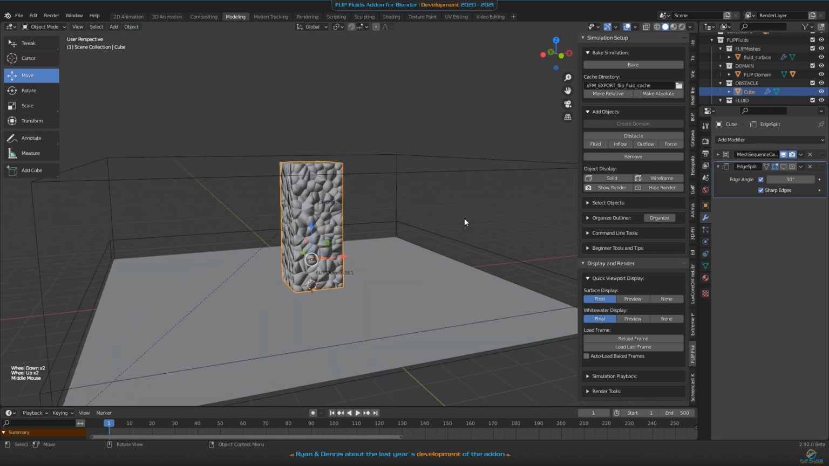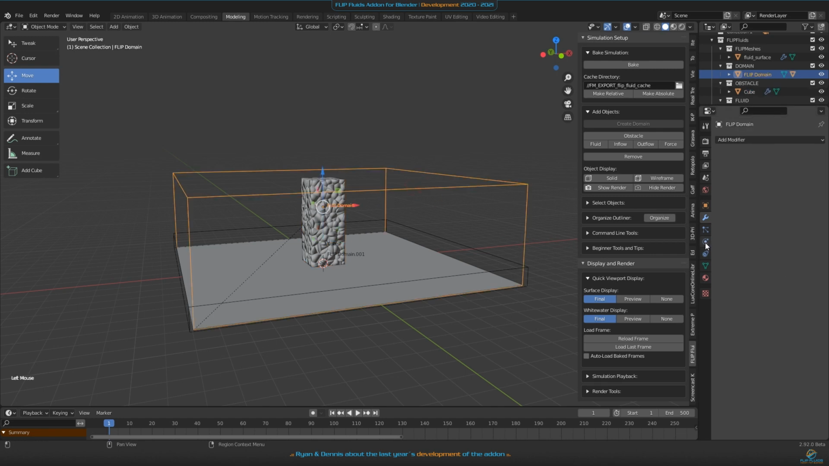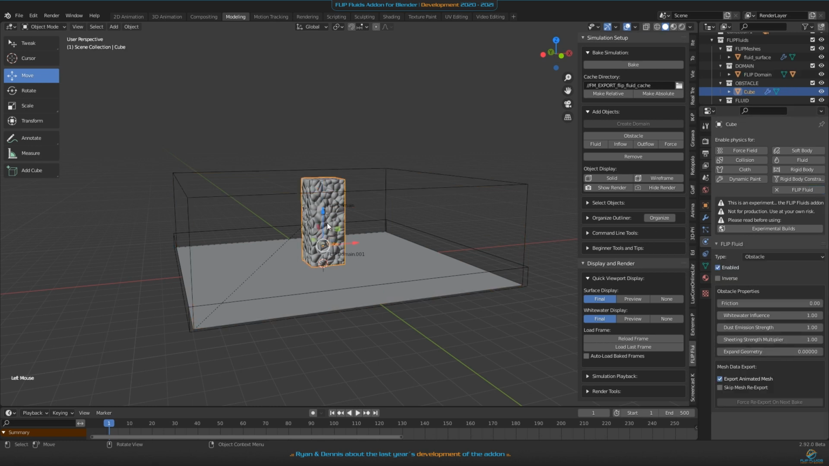So what I'm going to talk about now is the cache directory, because there's something new you should know. I made this an obstacle and I set up my simulation. So what I have to do now is click on bake, and then our add-on is exporting all those little shards into a cache folder. By the way, we have to make sure that export animated mesh is enabled for this. Otherwise you might have some issues.